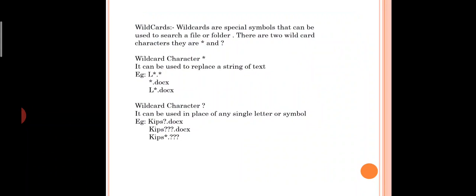My file name starts with L. I have forgotten the file name and the extension also. At that time you can use the wildcard star. You can give L star dot star and click on the search button. Then in your computer, every file saved with a name starting with L will be listed with different extensions. Whichever you want, you can select it and use it easily. The next wildcard character is the question mark.